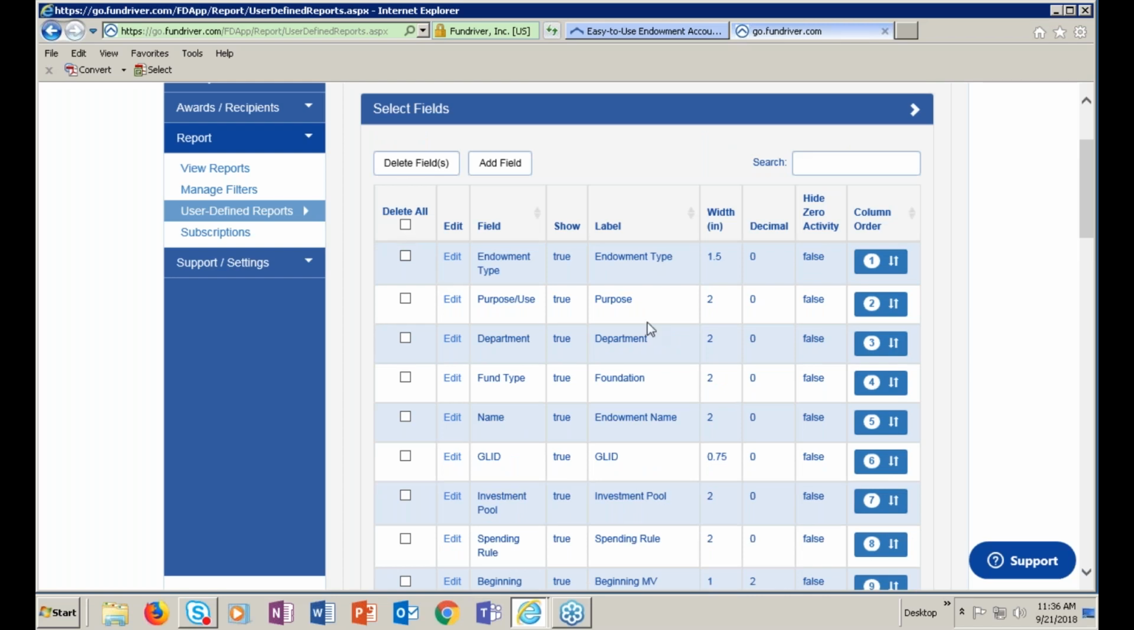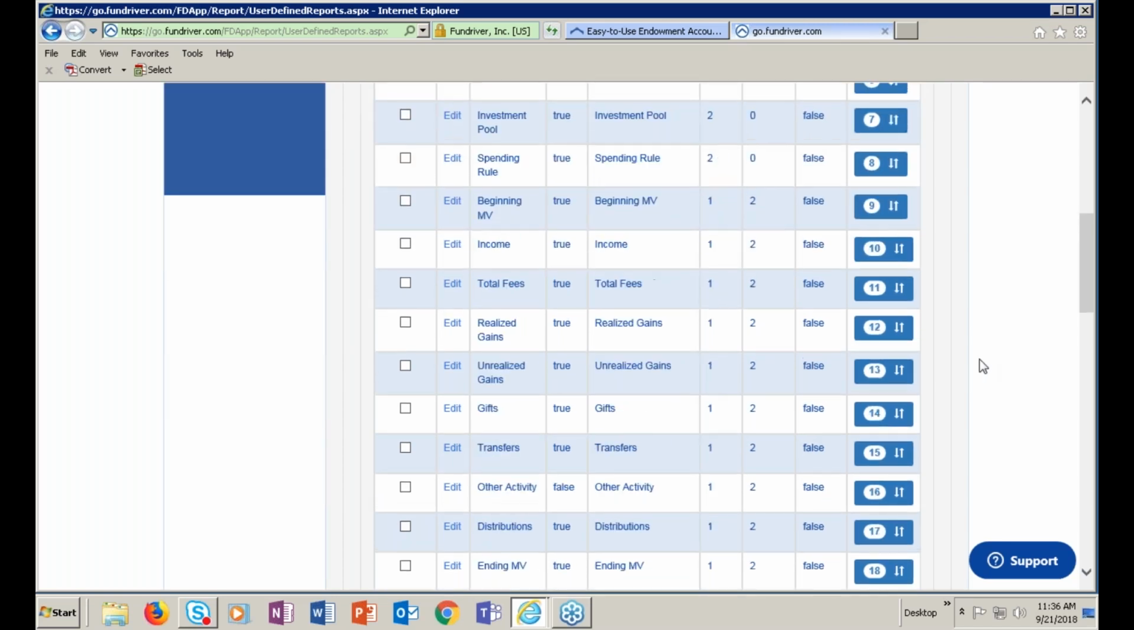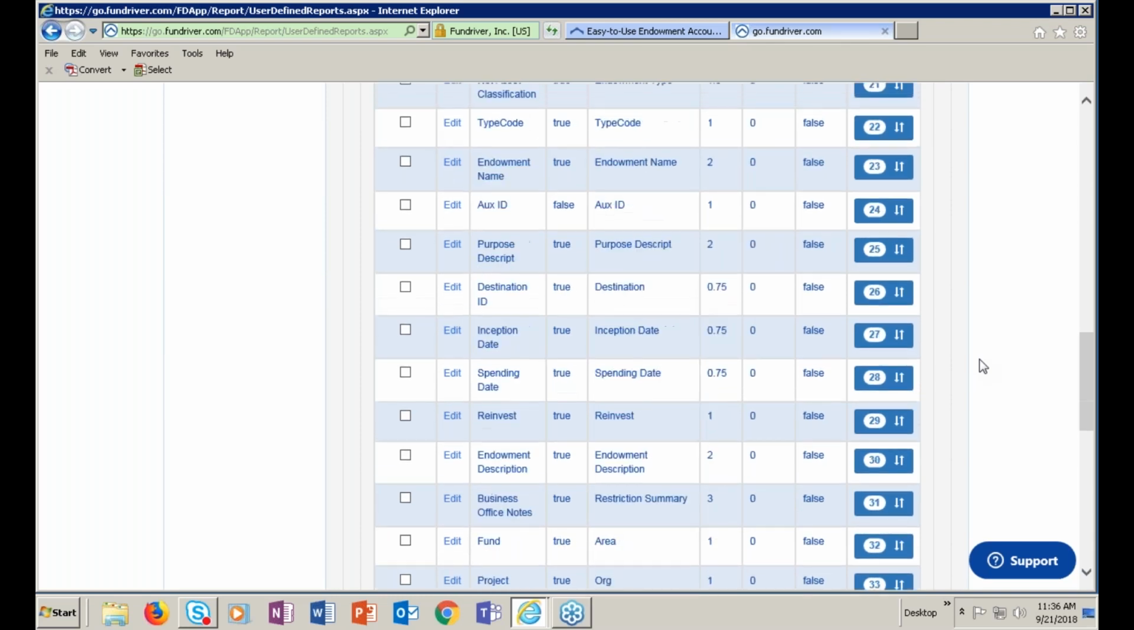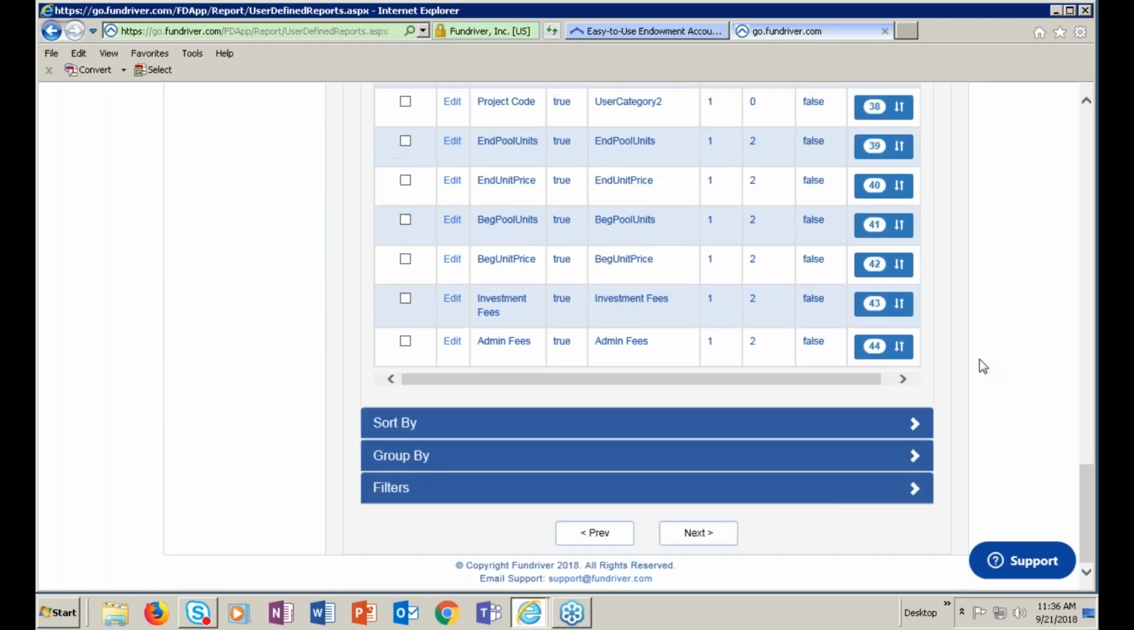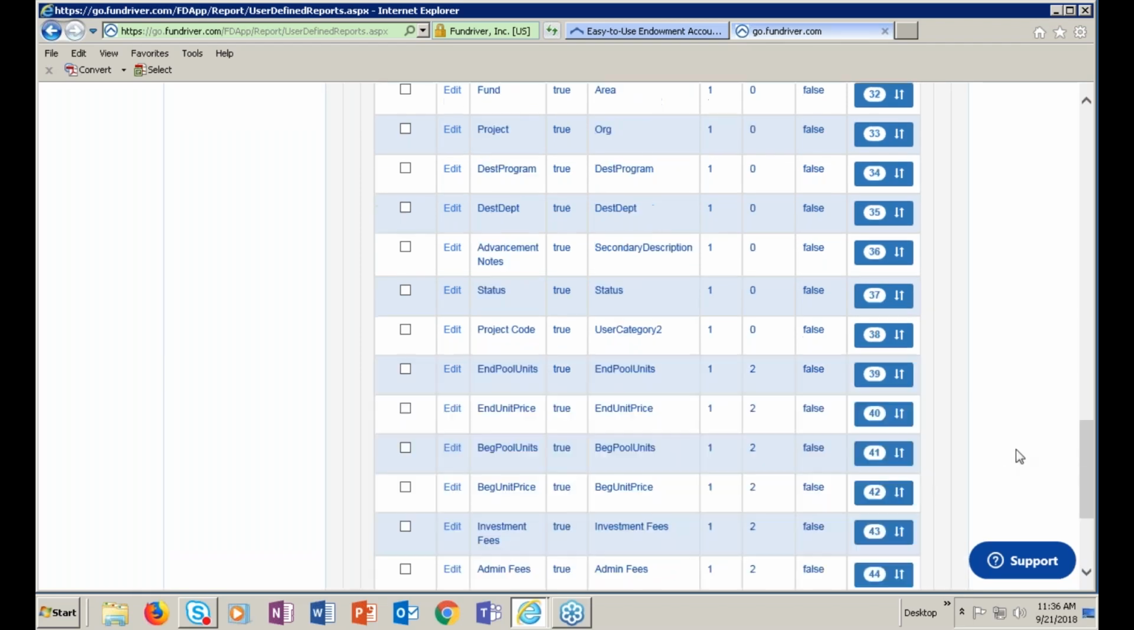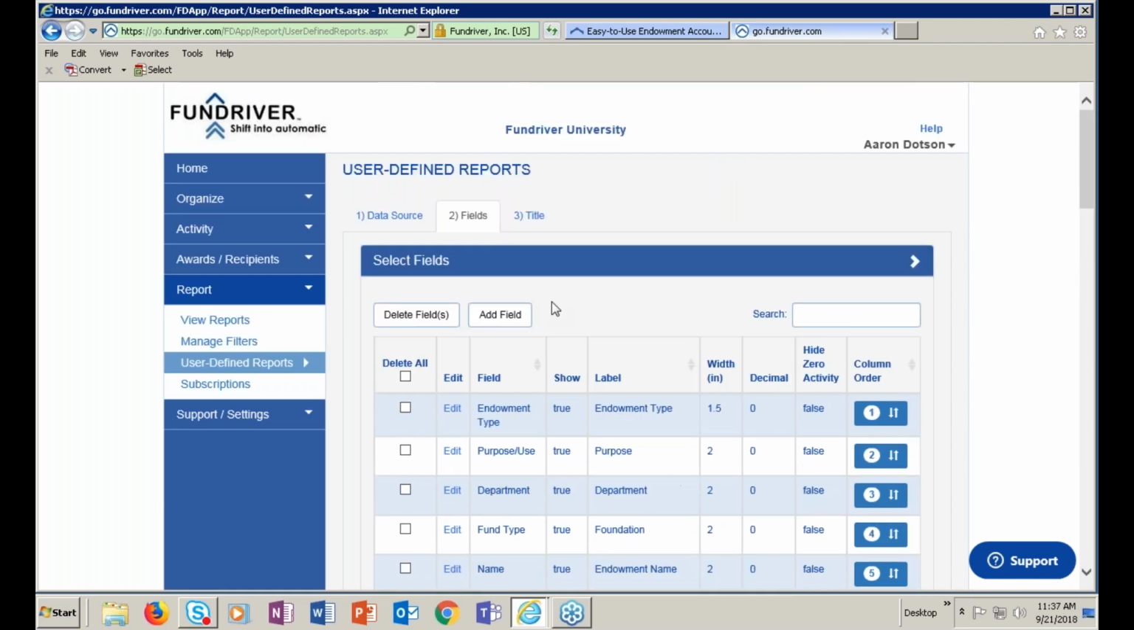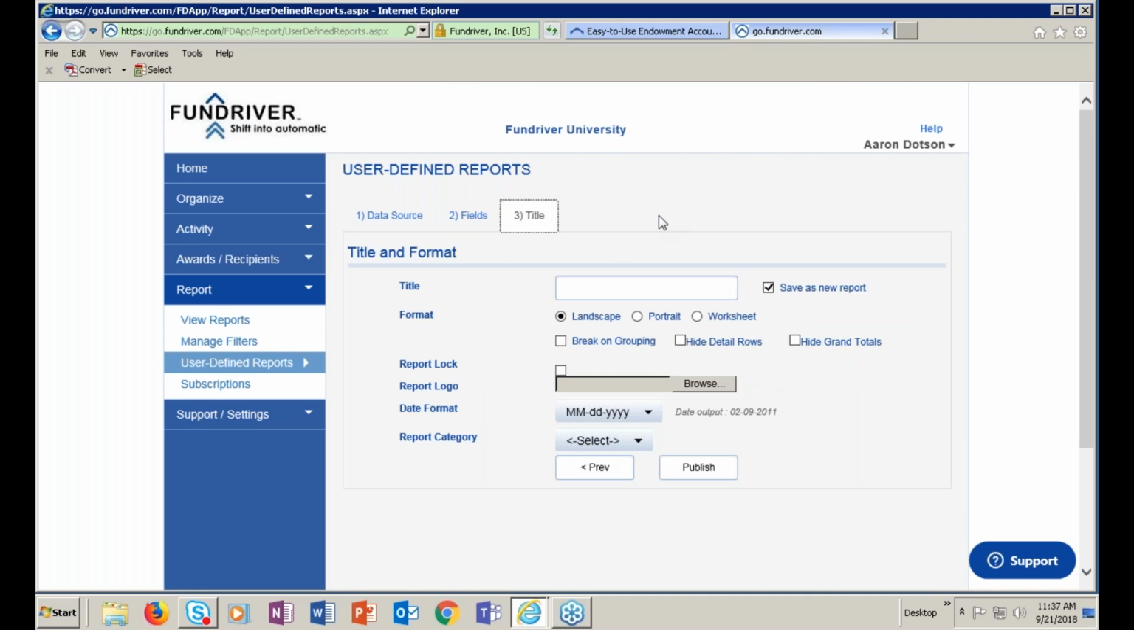So you have the option here, you can delete them all and just add one field at a time back. Or for this purpose, I'm just going to leave everything on here just to kind of show you the capability of this. And then you can also do sorting and grouping, set filters and that sort of thing. Once you've determined what you want to pull onto the report, the last thing you have to do before you actually create this report is you have to name it. So you have to give the report a name. So I'm just going to put sample report in here. And then you can put this in different formats. You can do page breaking. You can pull a logo onto the report, that sort of thing.